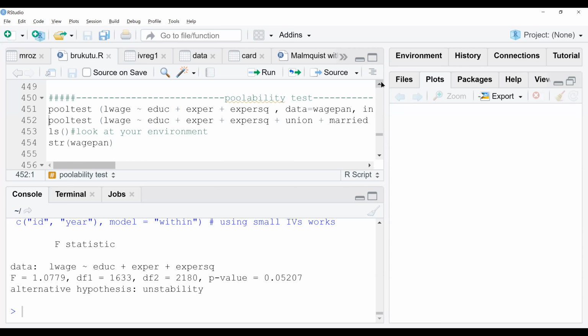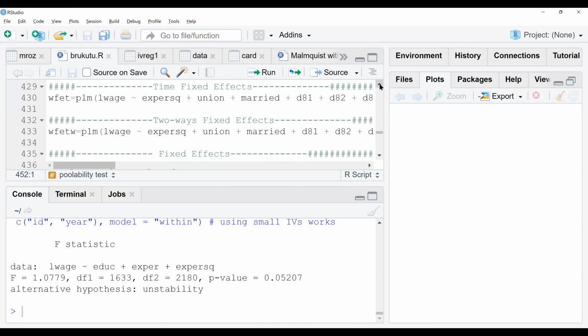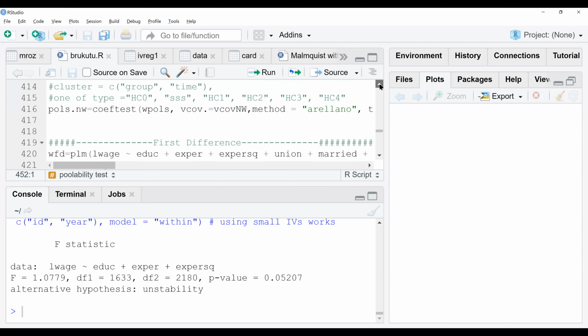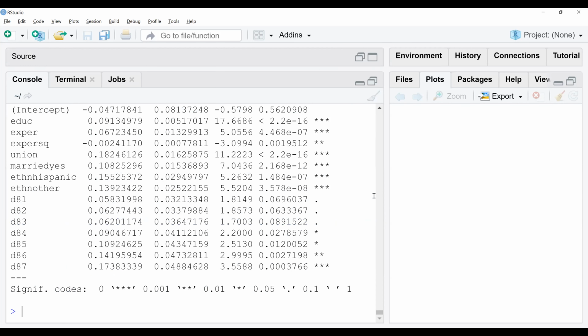Guys, let me just remind you of the pooled OLS. It wasn't that bad. I'll put it all in the table later. It wasn't that bad, especially when you use the pooled OLS and correct for the heteroscedasticity and autocorrelation using the Newey-West. This was it. It wasn't bad.